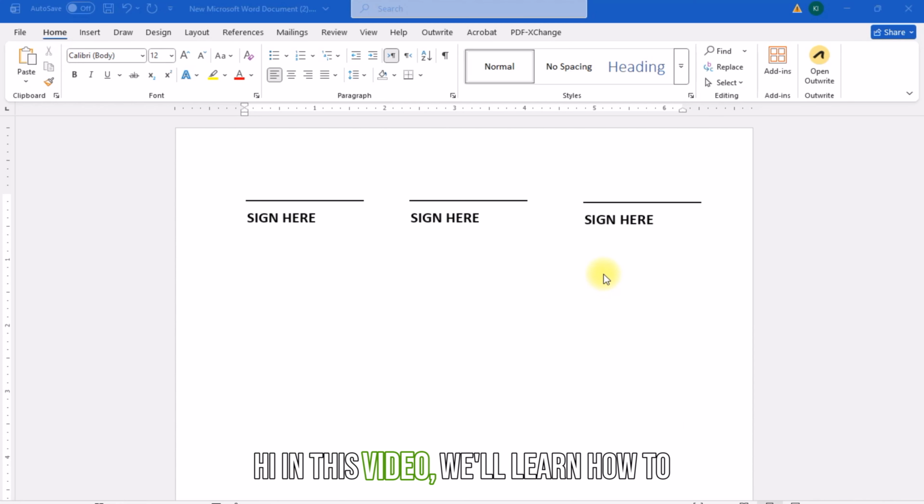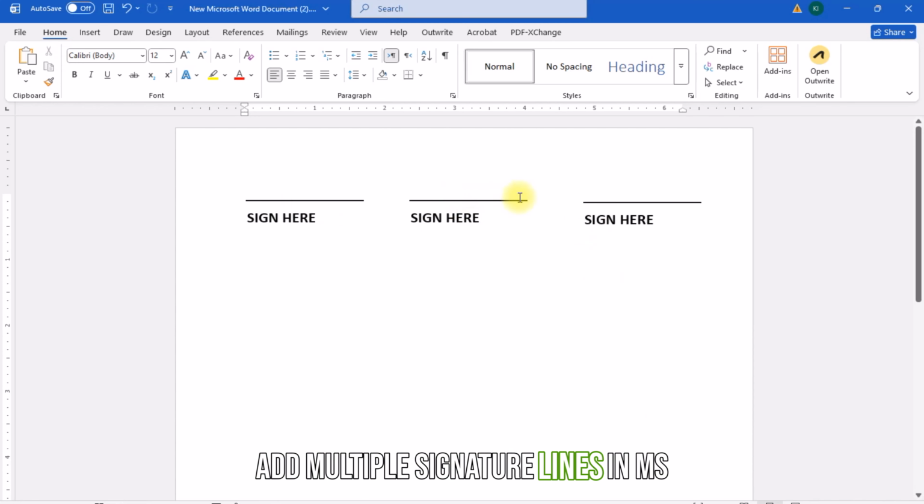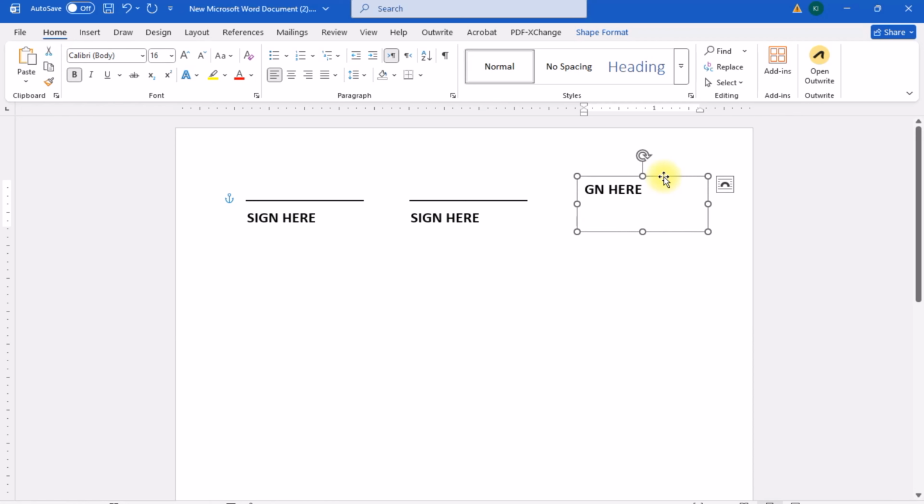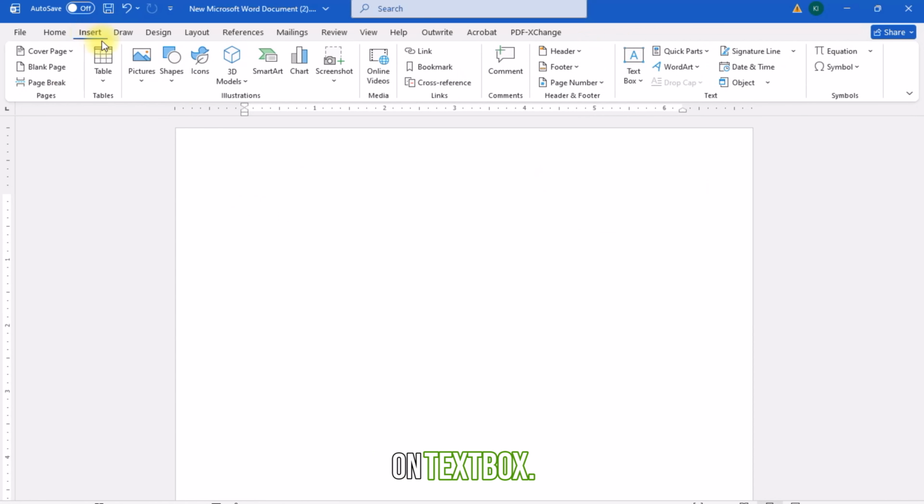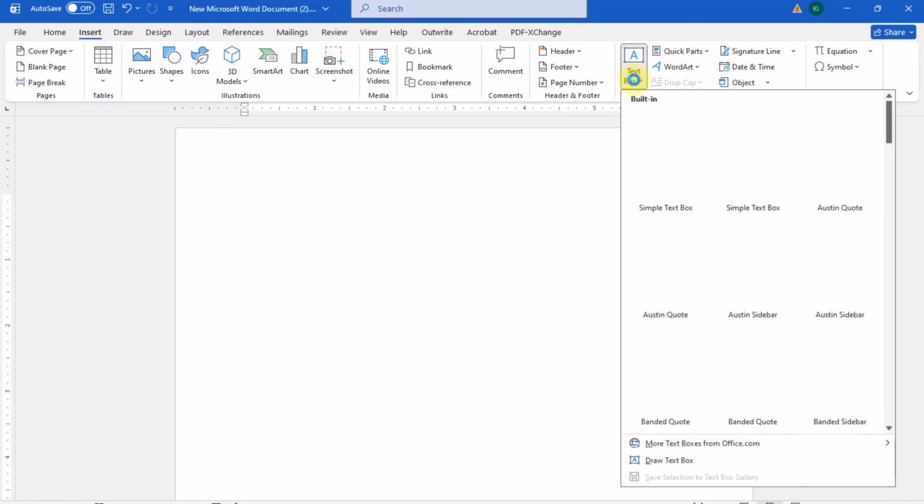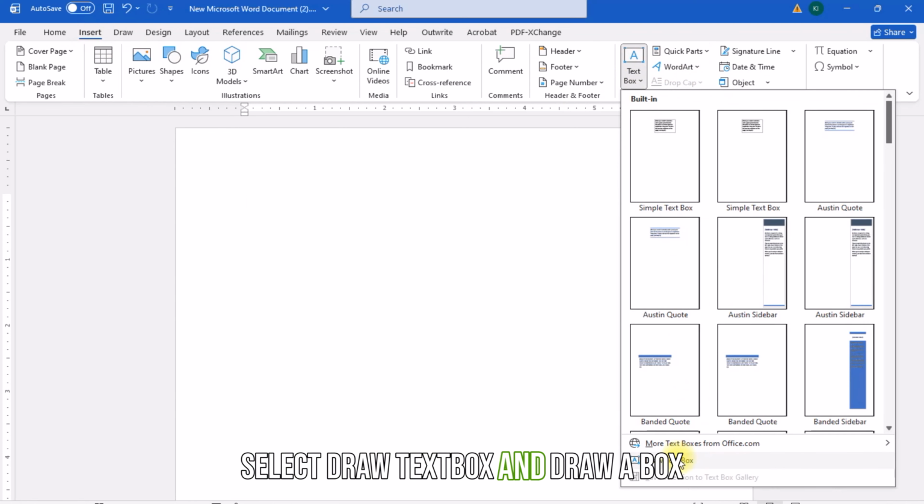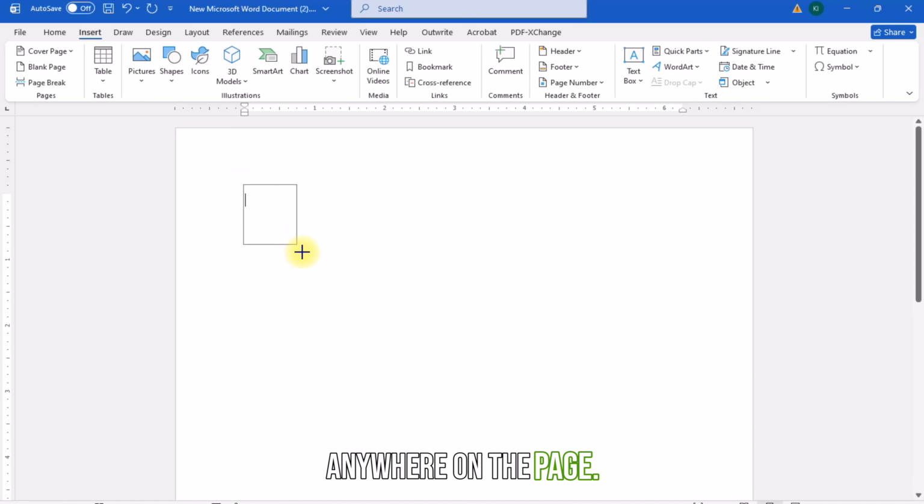Hi, in this video we'll learn how to add multiple signature lines in MS Word. First, go to the Insert tab and click on Text Box. Select Draw Text Box and draw a box anywhere on the page.